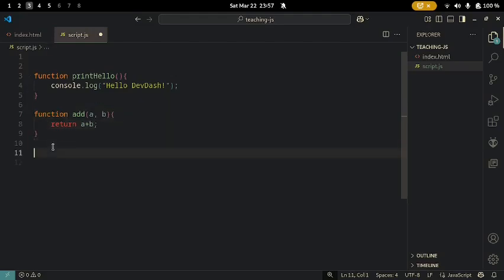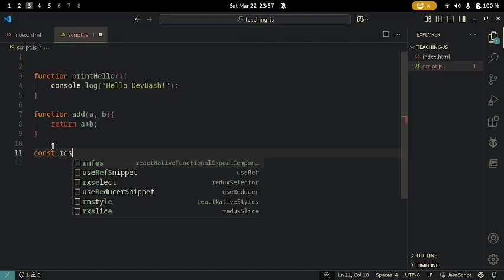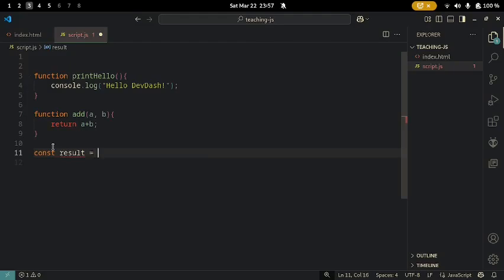And now let's say we store it: const result equal to add of 5 comma 6, and then we do console.log of this result. So we are calling this function add with the values 5 and 6. These 5 and 6 will be passed to the function add, and the function will return a plus b. So 6, 7, 8, 9, 10, 11. So 11 will be returned by this function, and this returned result will be stored in this const result variable.